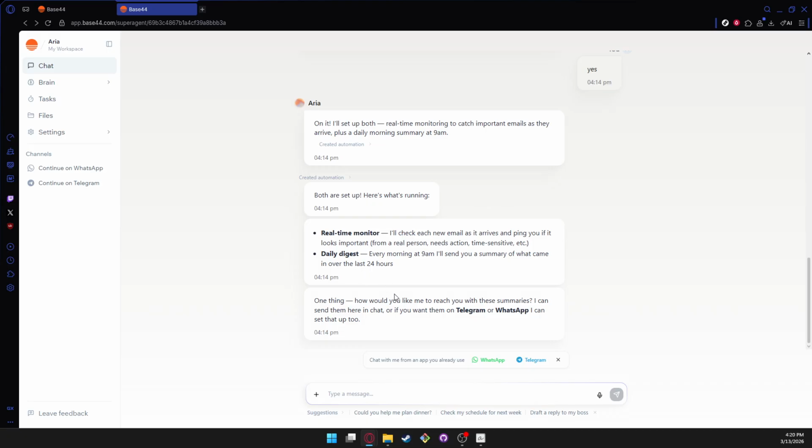That's the full flow. Open Base44, go to Super Agents, create one, describe its job, ask for connection guidance, connect it, and then start directing the work.